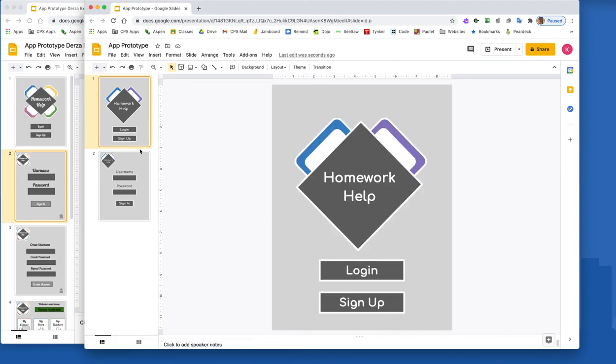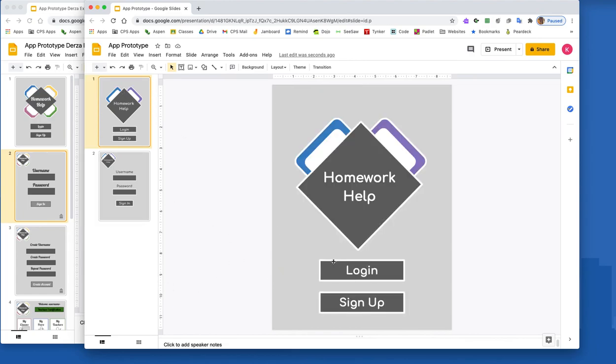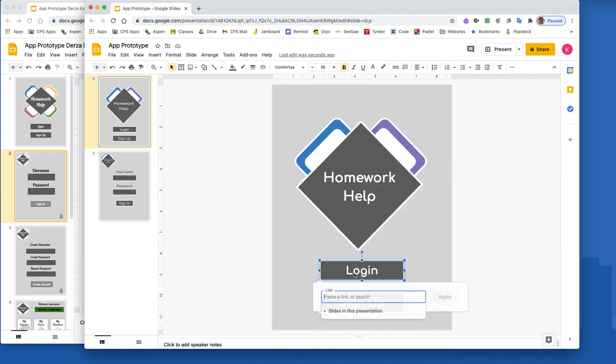Now, how do I actually link this? And how do I make this, when I click on login, how is it going to go into the second slide? So there's a trick. So what I can do actually is I can select whatever button I want it to be a working linking button. So when I press the login, I want to go to the second slide. I want it to go to that slide. So what I'm going to do is I'm going to select this button, the login button, and I'm going to right click. And do you see the word that says link? Okay, so I'm going to link this.